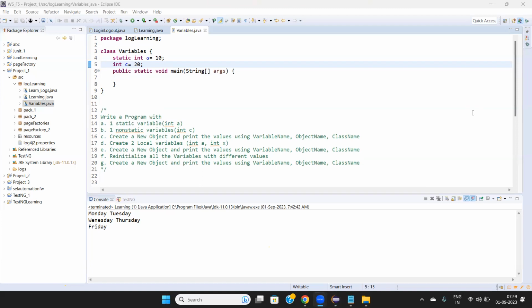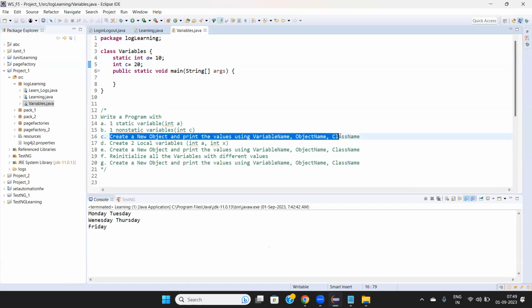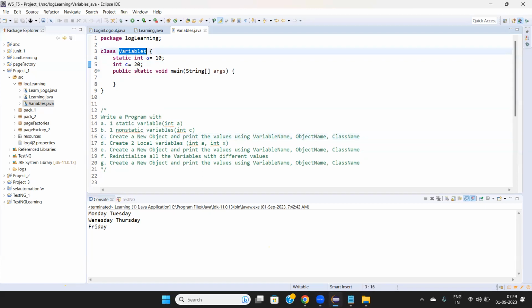Next I'll ask Rama. Hey, Rama. I want to create a new object and print the values. First, I want to create a new object. If I want to create an object for this class's variables, in which line number should I create the object, and how? Give a try. Inside a method. Super, good. Any idea, do you remember the syntax? No problem, that's absolutely fine.